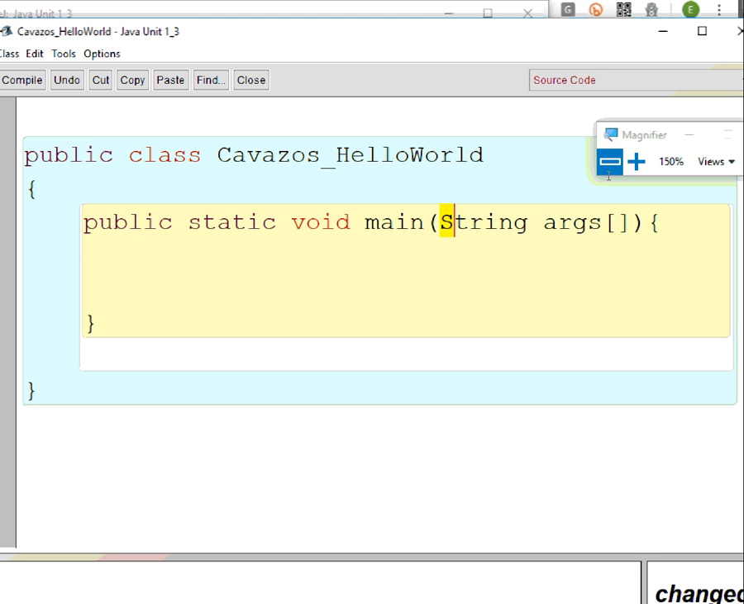This string has to be capitalized. This is a data type, and it's saying it's the data type of this variable called args. The square brackets make it an array. Again, it's okay, don't worry about it right now. What you do need to know is that this is the main method and all code execution starts in the main method. And you need to know what this line looks like.